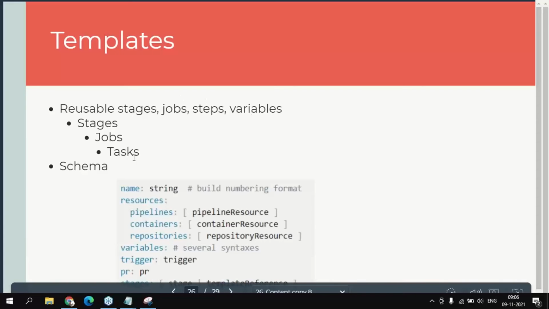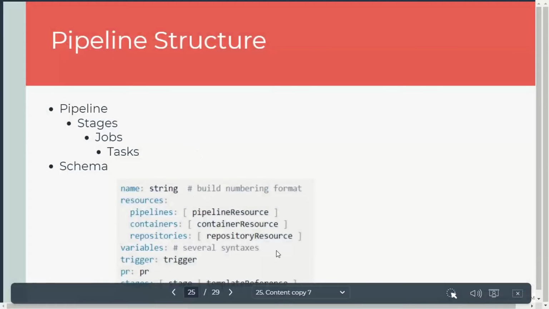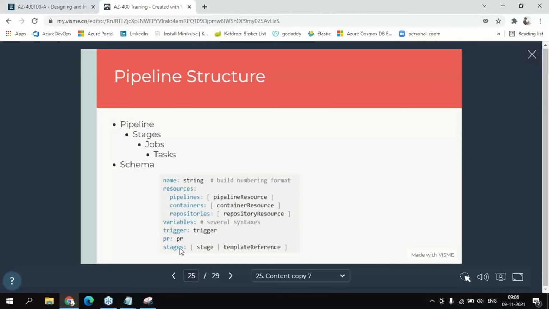Okay, and here, at this place, we have to mention the stages. So instead of writing our own stages, we can just write the path of the template file, so that all the stages we mention in the template file will be inherited in this current pipeline file. We just need to pass the variables or parameters alone. So you got it, right?